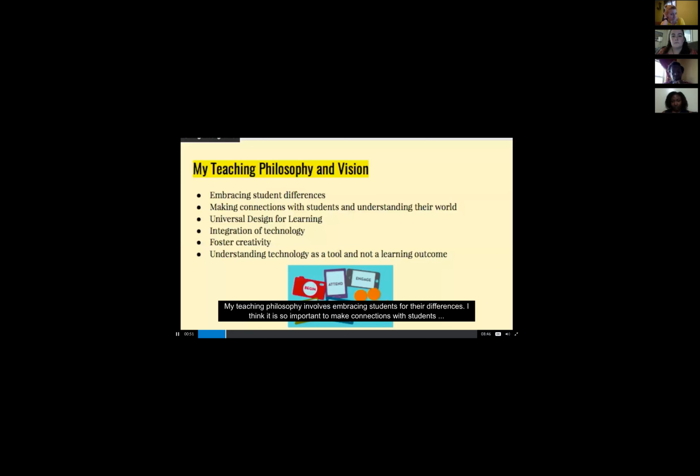My teaching philosophy involves embracing students for their differences. I think it is so important to make connections with students and try to understand their world. I want to be able to motivate and encourage students to want to learn, not just because they think they have to. Ever since learning about UDL, the Universal Design for Learning, I have been very big into bringing that into the classroom. I really try to incorporate the 3 principles to help students. The 3 principles are representation, the what, action and expression, the how, and engagement, the why of learning.